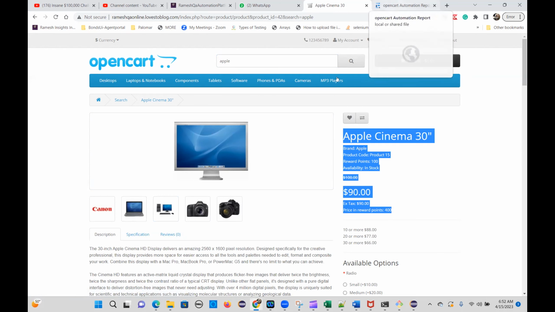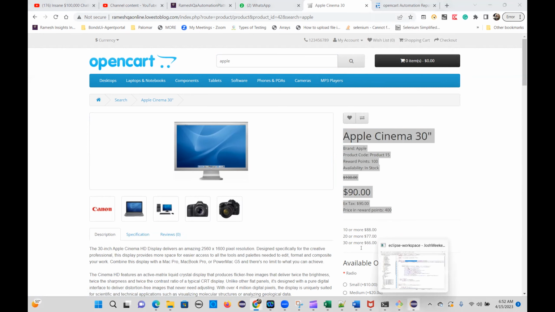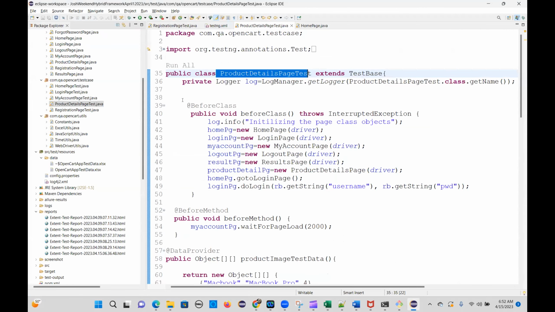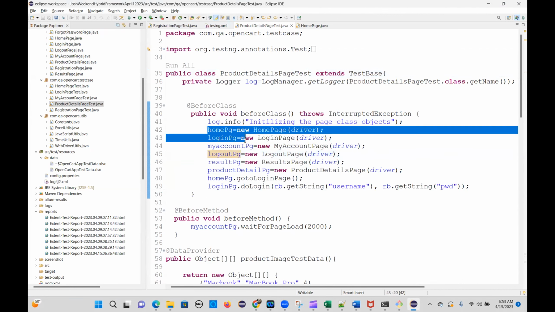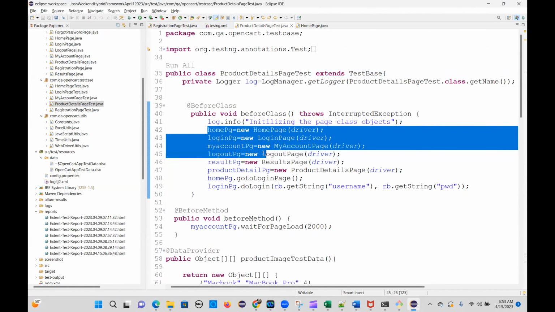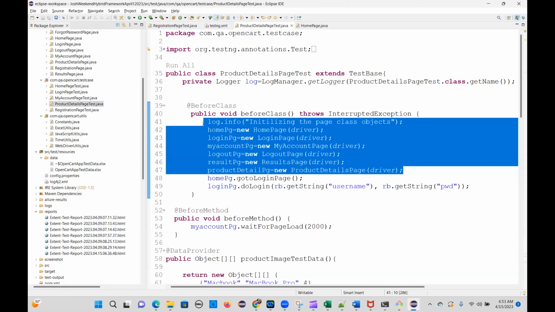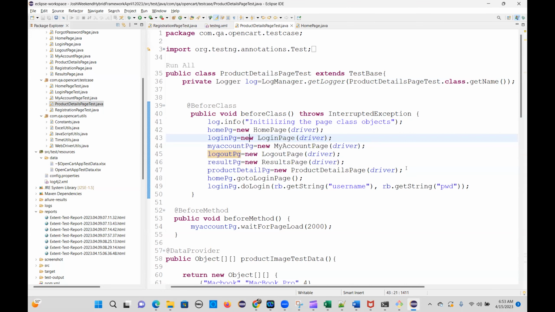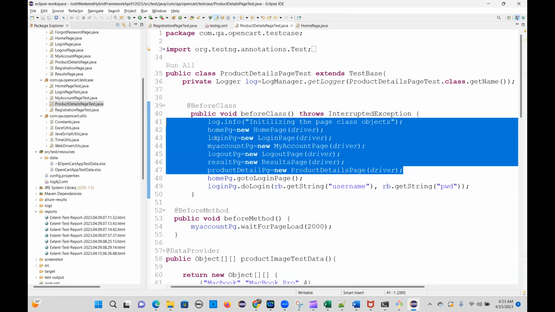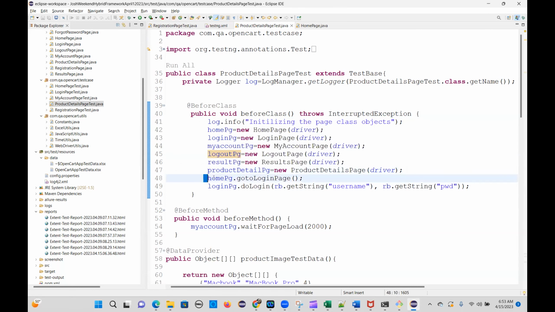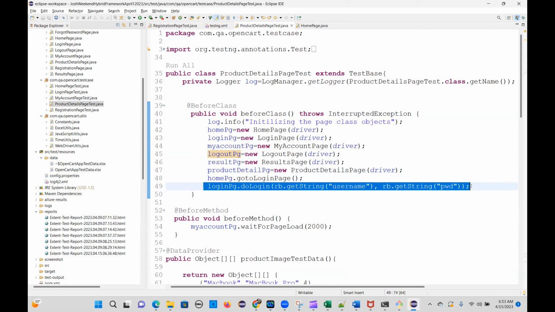So how to do that? All these test cases, and the last test case. Before the class, what are the pages you need? Home page, login page, my account page, logout page, results page, product details page. These are all the different page objects I need. I'm creating them. And then there is the home page. I'm going to the login page, then you perform the login.